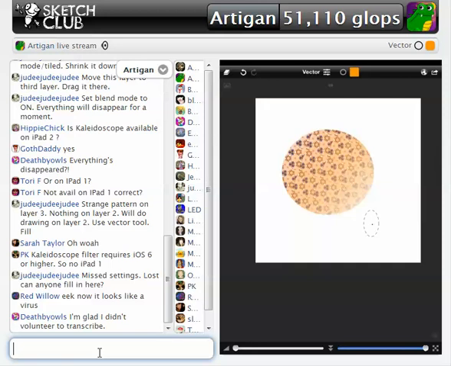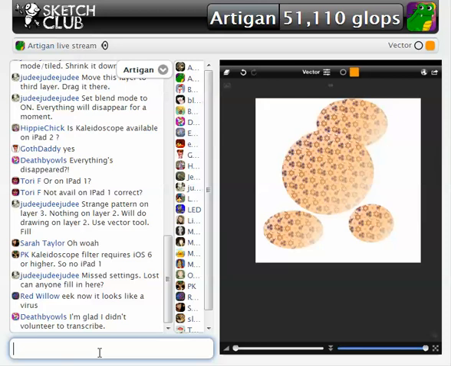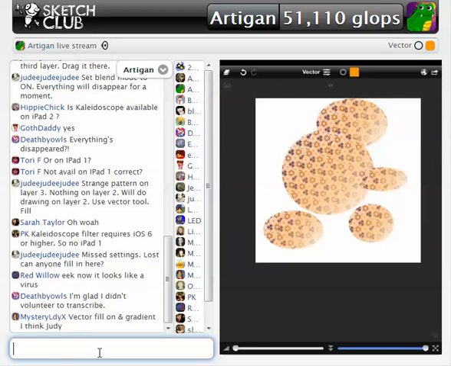So now my pattern has been attached onto my sphere, onto my circle, and anything that I draw on layer 2 will automatically get that pattern imprinted on it like that.